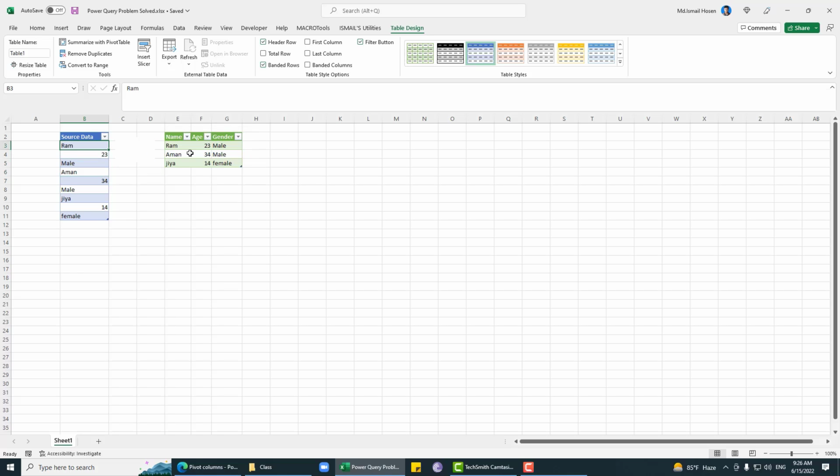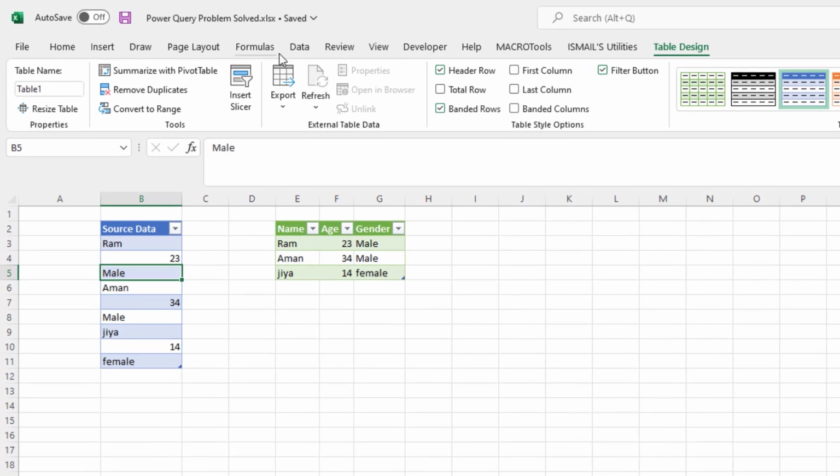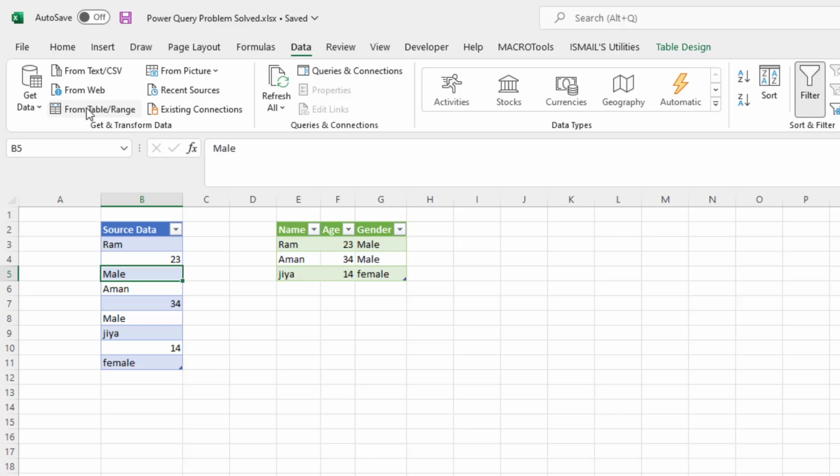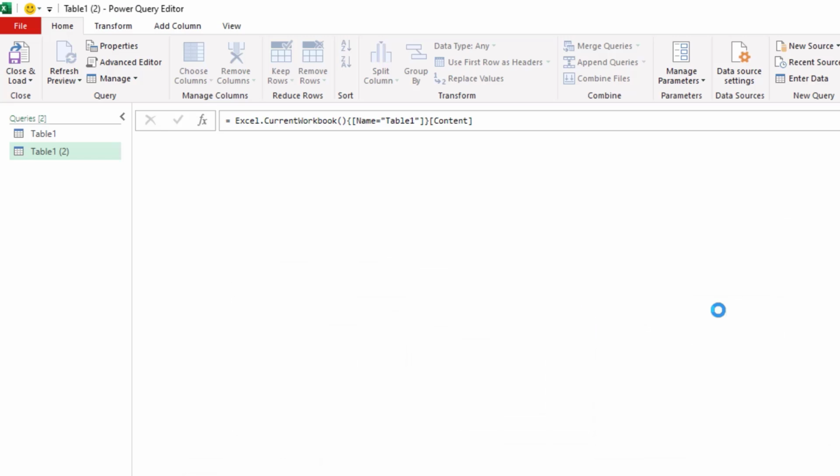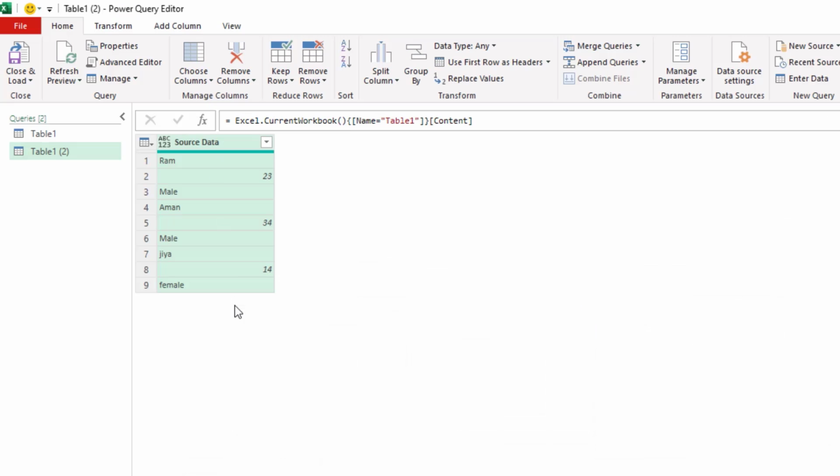We want to do this in Power Query, and we'll make it a little bit flexible after we complete this one. So we need to load this data from table or range. We need to group this data, right? We need to separate the names, then age, and then gender.